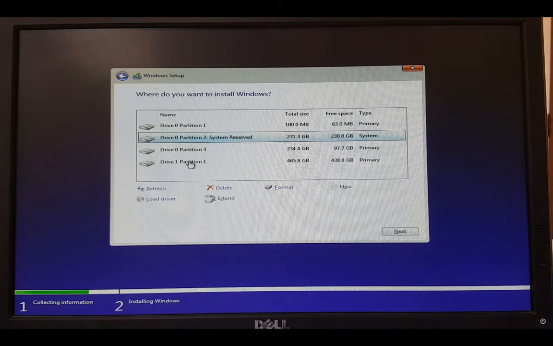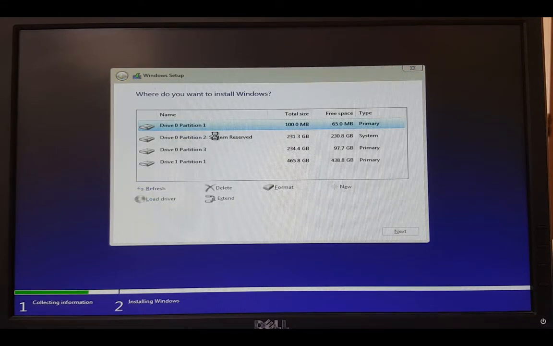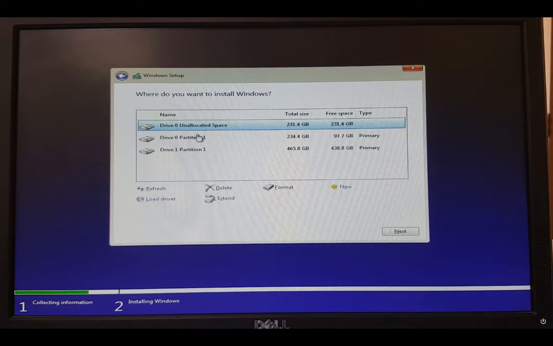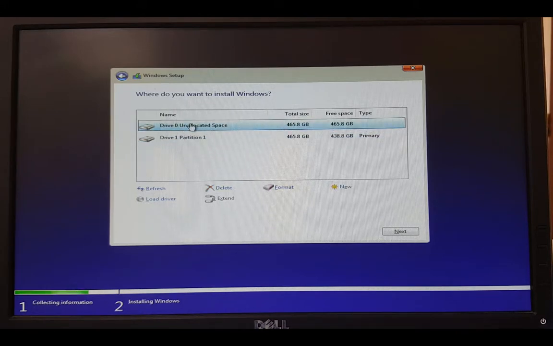Now here you can see the list of all the partitions available. I'm gonna delete all the partitions. So you can see that I have two hard drives. Drive 01 is one hard drive and this is the second hard drive. So I have two hard drives available over here, and I'm gonna do the installation over here.